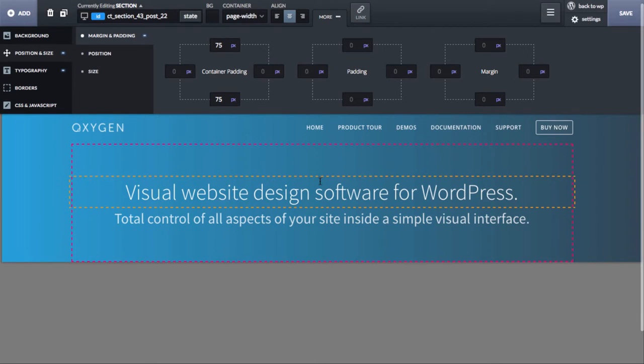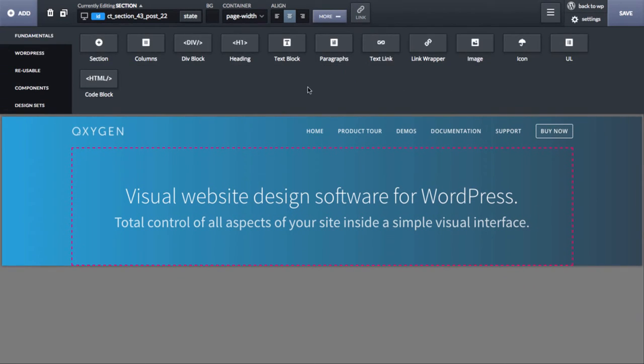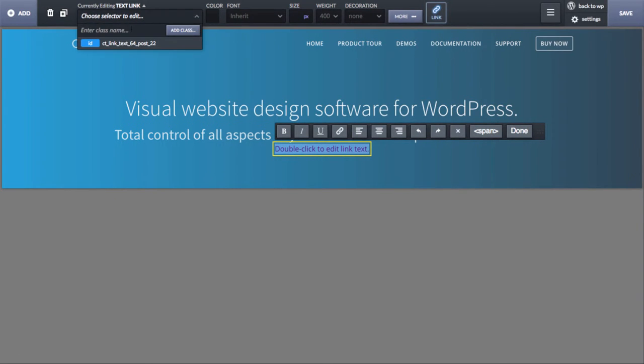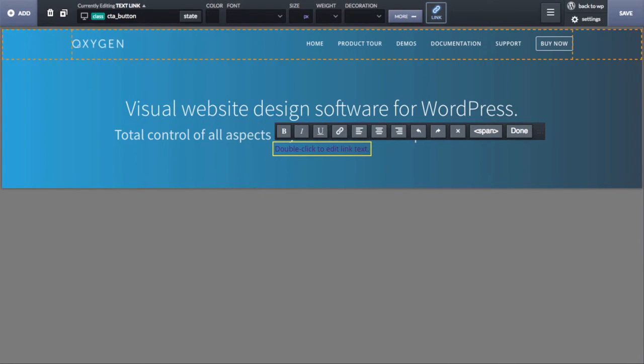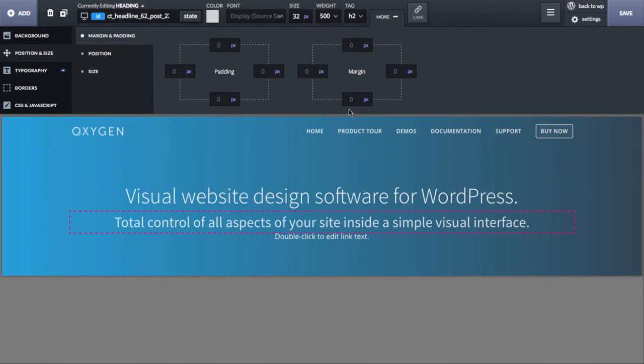Okay, there we go. Now we got our headline, our subheadline, and now what we're going to do is put a call to action button below these and then a screenshot. So for the button, I'll go ahead and add a link, text link, and we'll just call this CTA Button. Text is going to be white. Let's put a lot of space below this subheading.